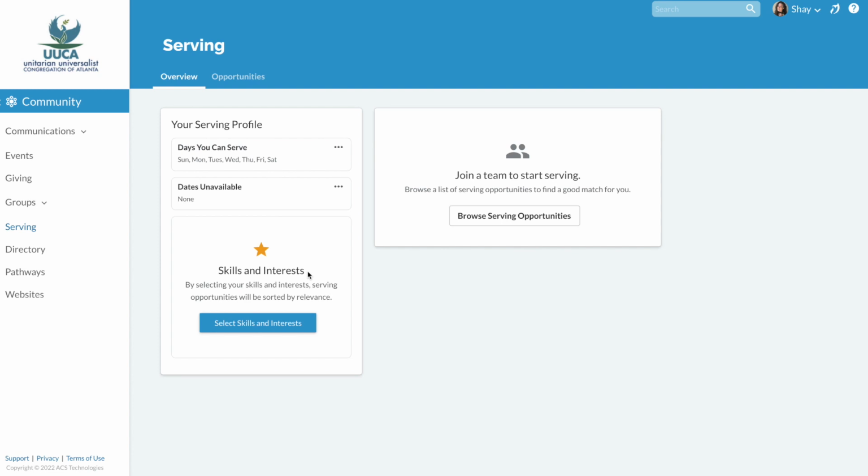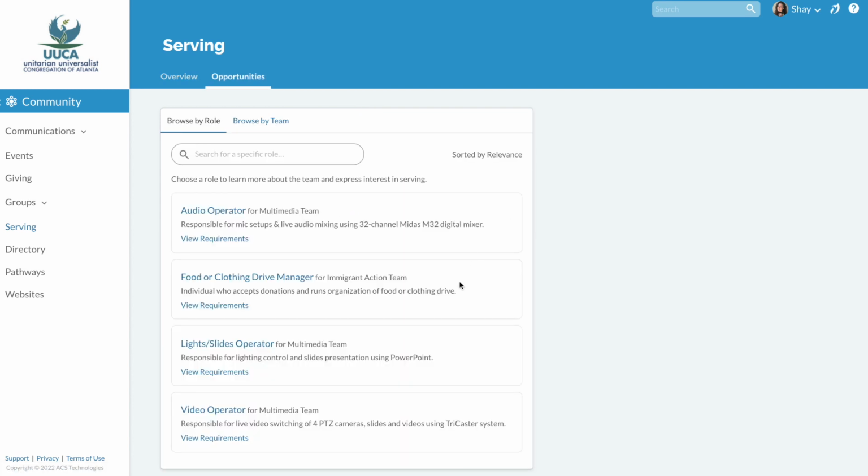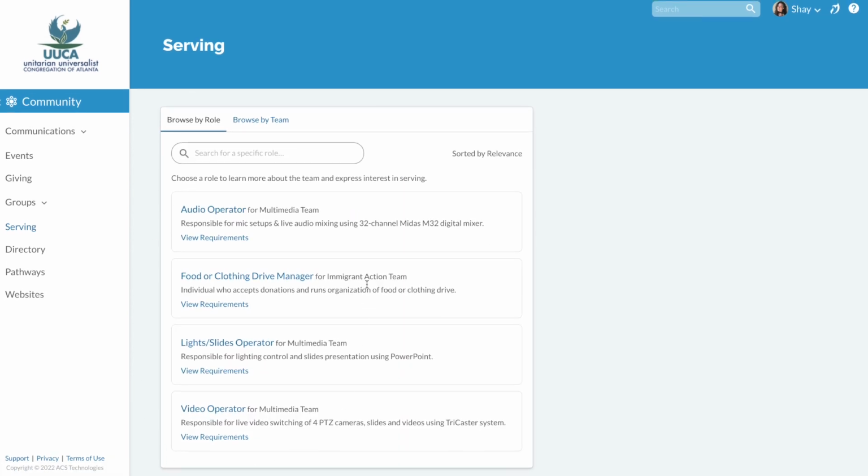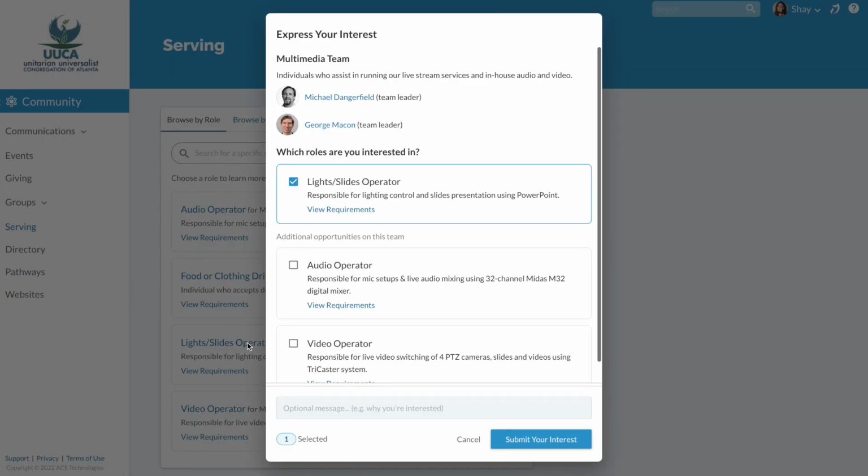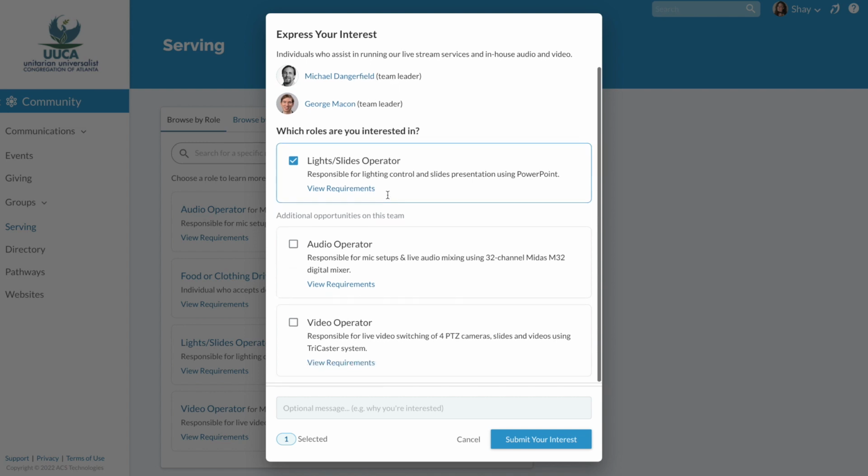As we continue to add serving teams throughout time, you can also browse existing opportunities to see if anything's of interest to you. Here you can see all the roles that are currently listed. As you can see at the moment, we don't have a whole variety, but we do have a good number. And let's say I'm interested in running slides for Sunday service. If I click on Lights and Slides Operator, I can see the people who are currently leading this team, and I can write a message about why I'm interested in running slides. Maybe I've run audiovisual equipment at the local civic theater, so I can give them some information about my experience and submit my interest, and they will be notified.